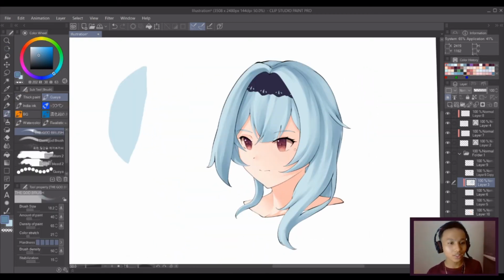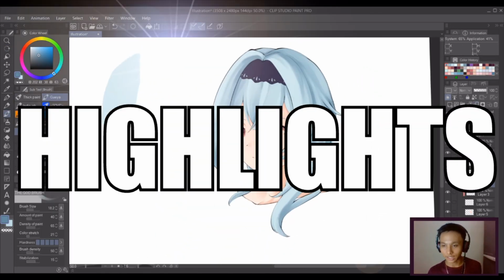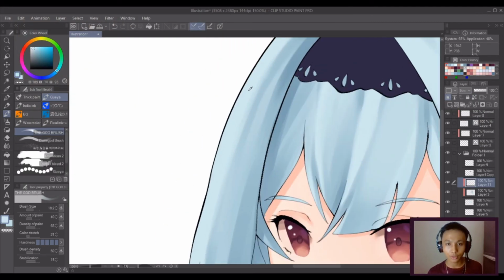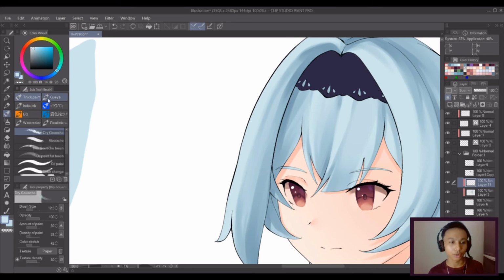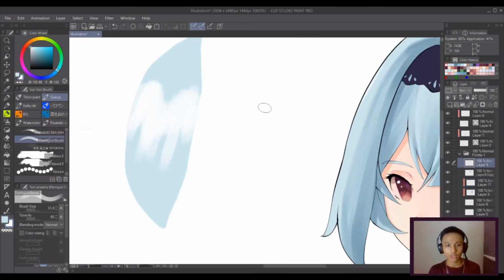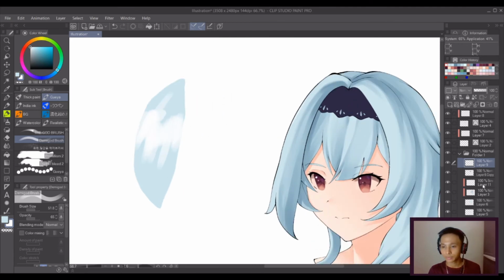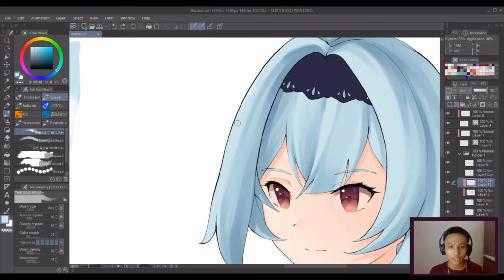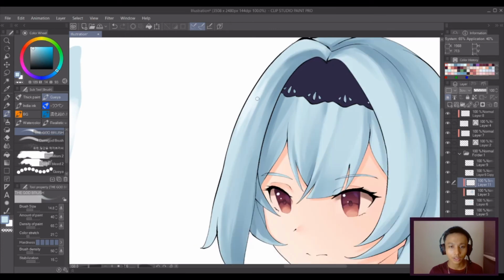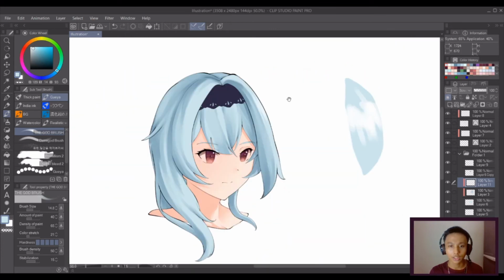Alright, so last but not the least, the highlights. And for me, I usually use the screen layer mode. The highlights help defining more of the strands. So you gotta know that there are individual strands right here, and this is just like a group. So in this case, if it's a long strand of hair, you want to do like longer highlights. Obviously that depends on the strength of the light as well.